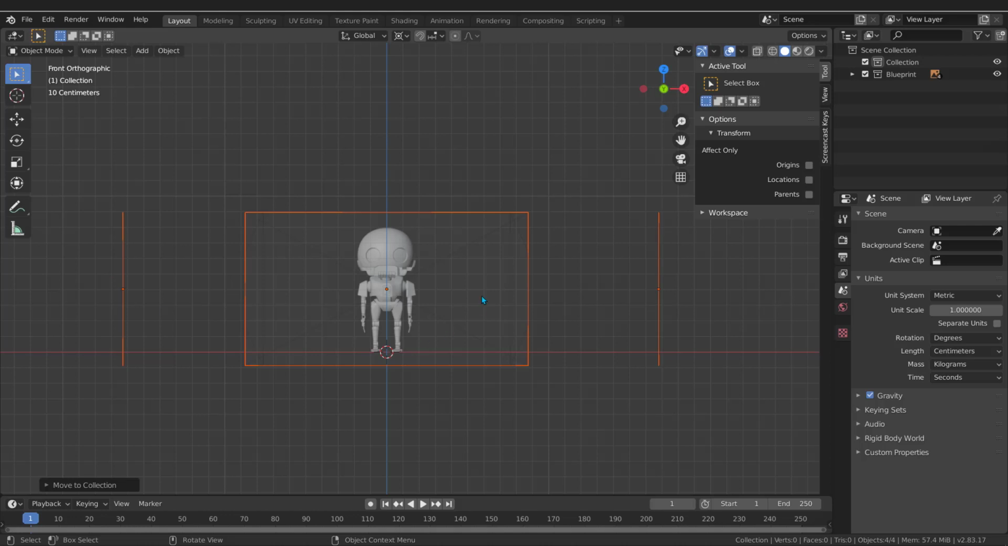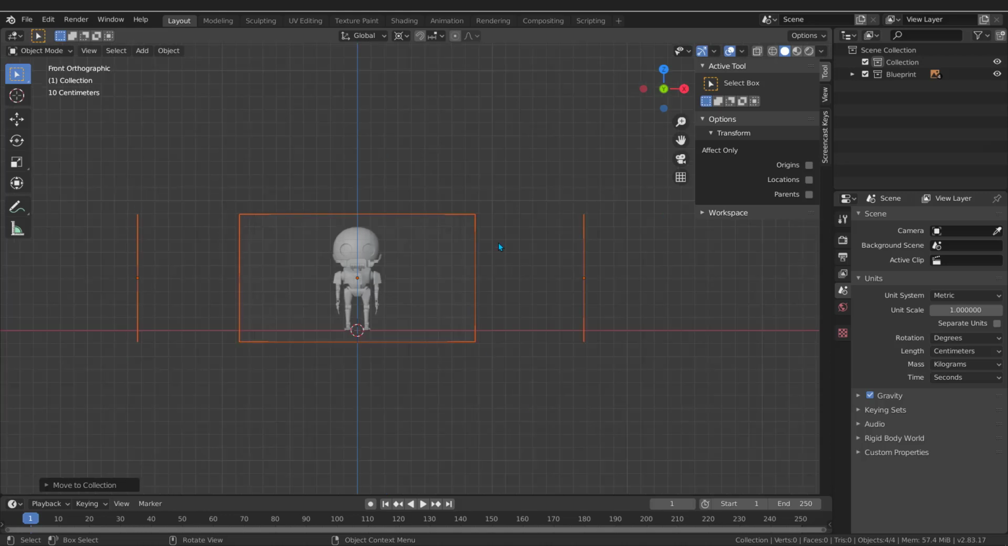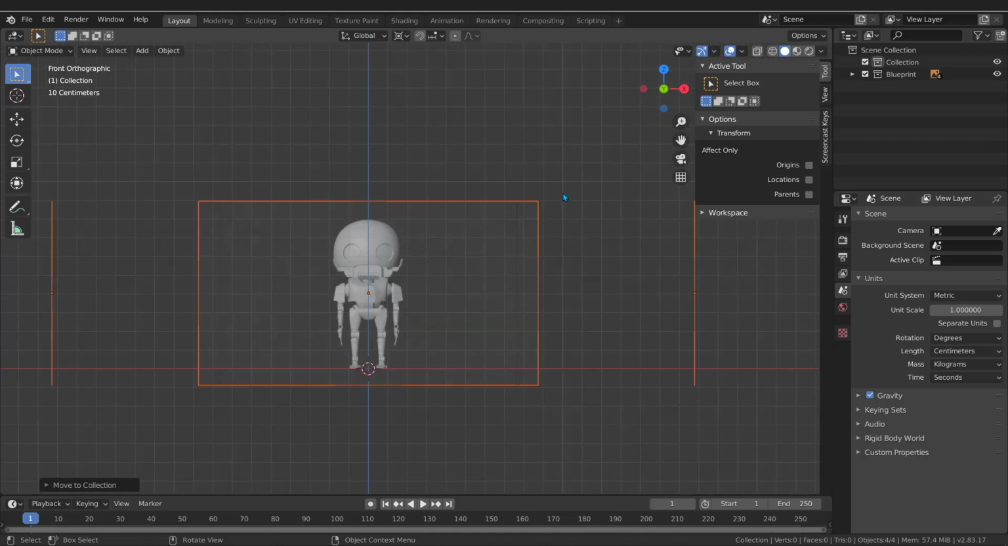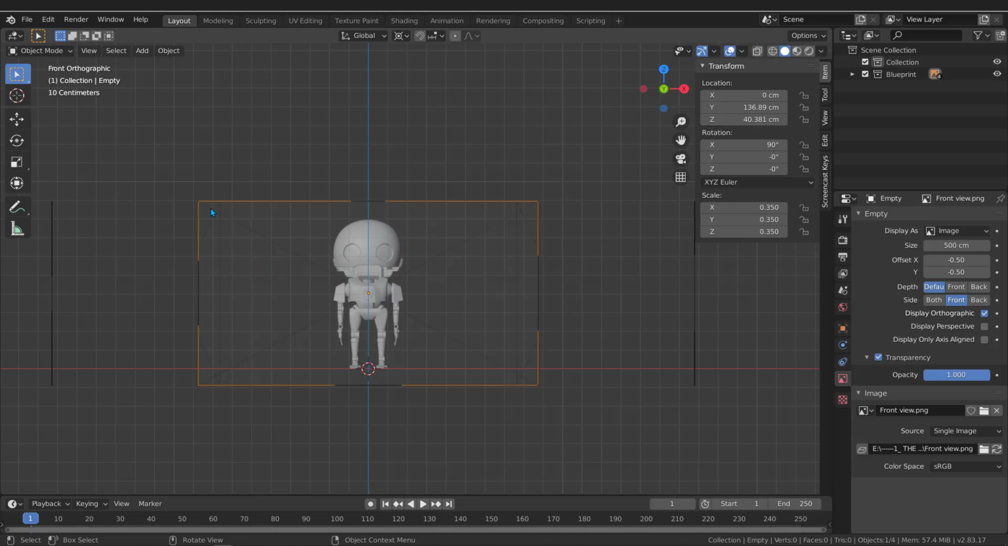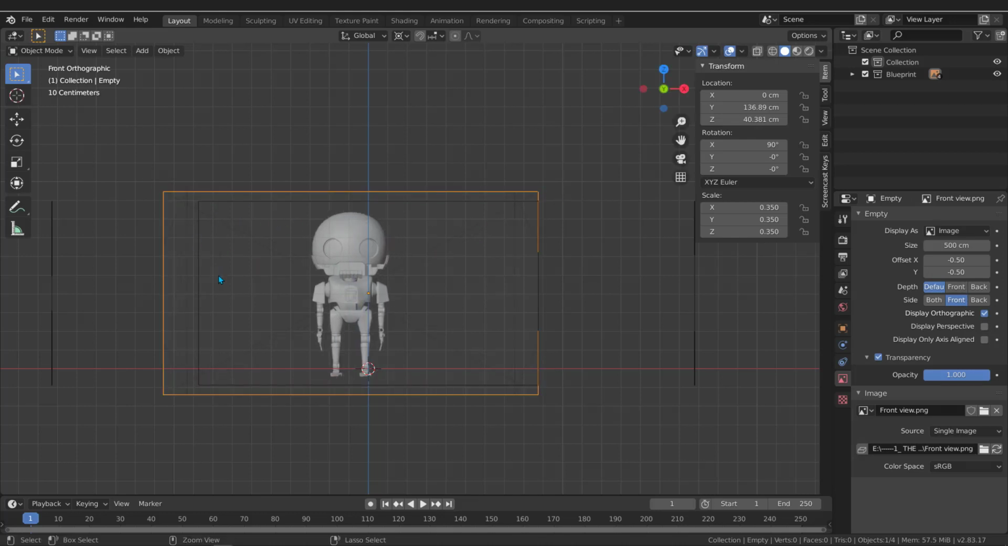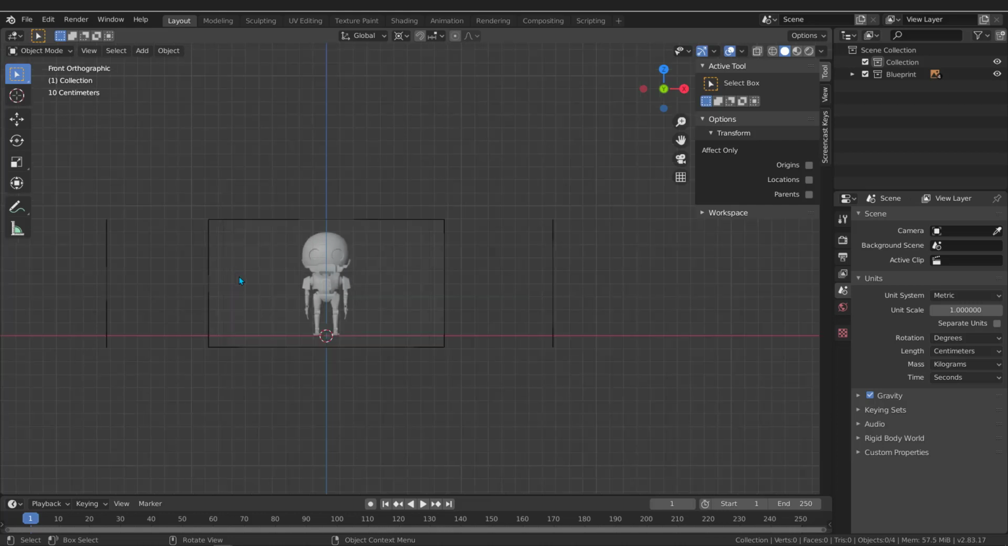In the previous tutorial, we set up the scene and added the blueprint, and now we need to lock the blueprint, because sometimes when you are working, you select the blueprint and move it accidentally, just like that. So we need to avoid that. To do that, as you see here, we put the blueprints inside a collection, and I need to lock them.